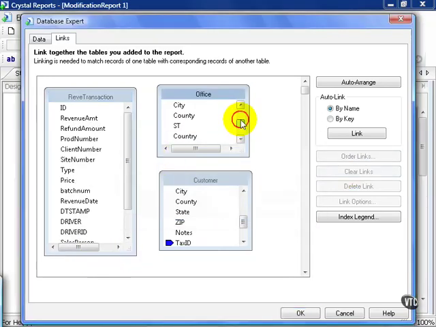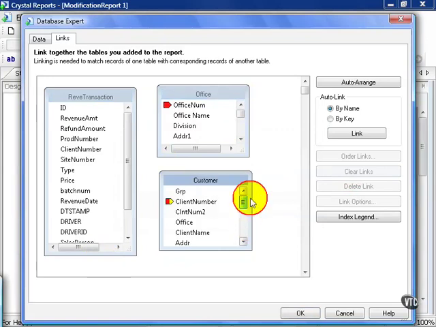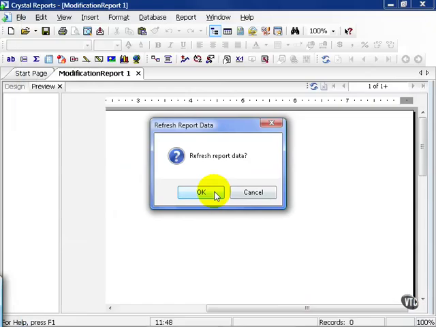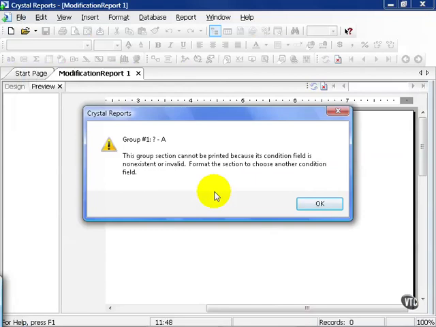I'm going to scroll up on each of the tables. And from here, I'm going to link my site number to office num, and then my client number to client number. And press OK. I'll refresh my report data, and I'll get this message. This means that one of my prior groups, before I made the database change, was from the revenue transaction table as opposed to the rev transaction table.